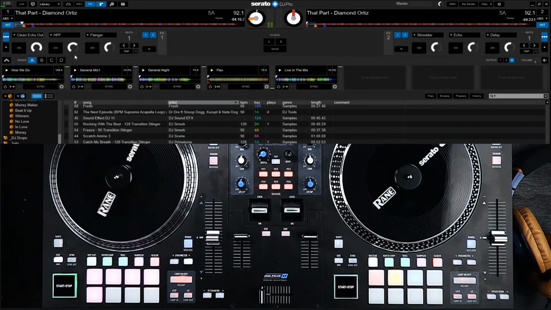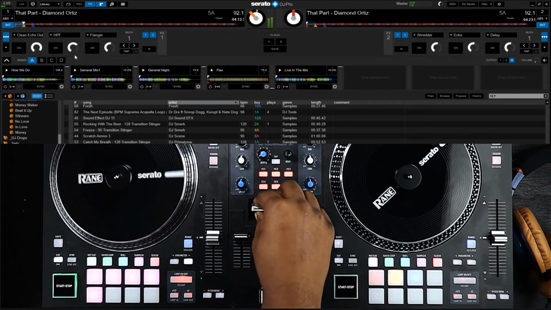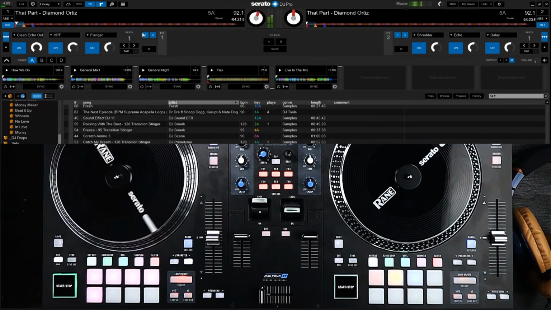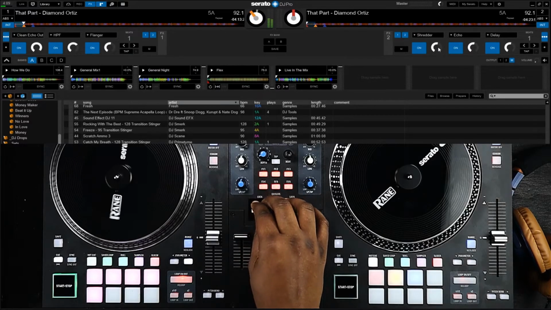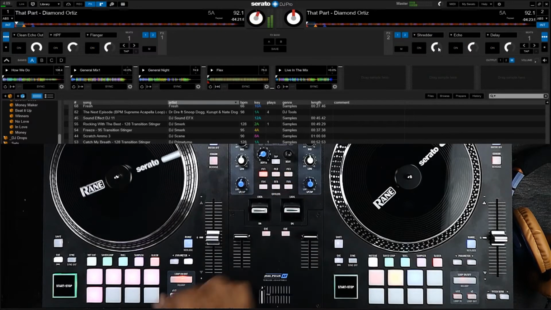Okay, now once you activate all of the effects filters, this is the sound that you would get, but basically you would just continue to adjust your parameters on each one, and it just prevents the all-in-one from destroying your sound.